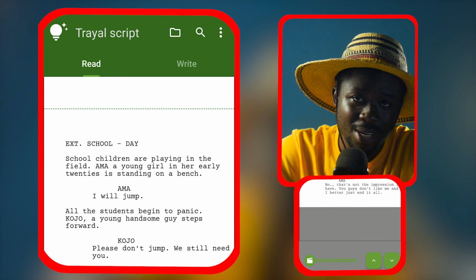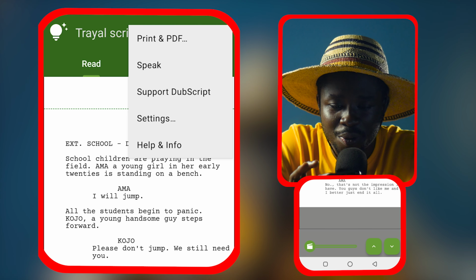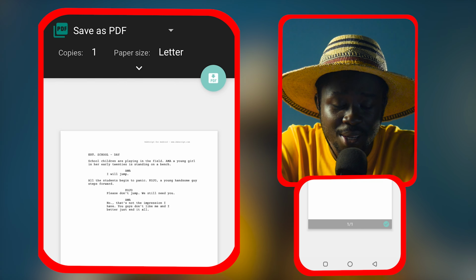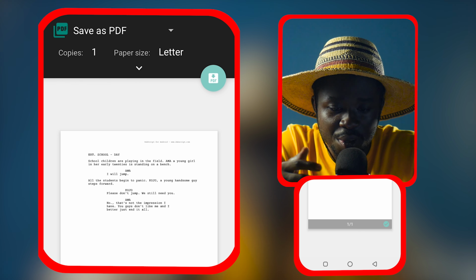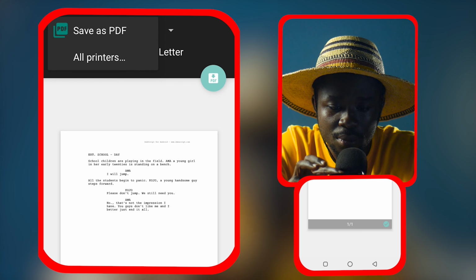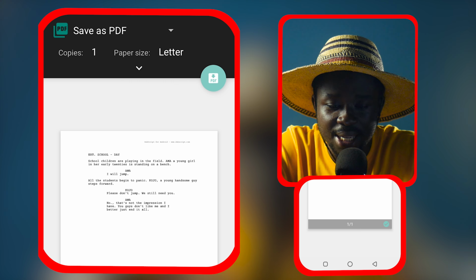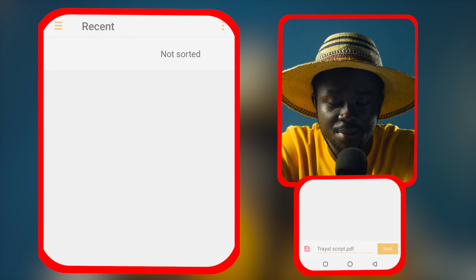So when you are done, still on the read page, all you need to do is to click on this particular dots up here, and then you say print and PDF. So immediately you click on print and PDF. It's going to bring up this window, just as you have, let's say, on your computer, showing you letter, one copy, page size and all that. So we click over right here. So save as PDF. So we do save as PDF, right? And then we go ahead to tell it exactly where we want to save. So in this particular case, we click on the PDF button over here.